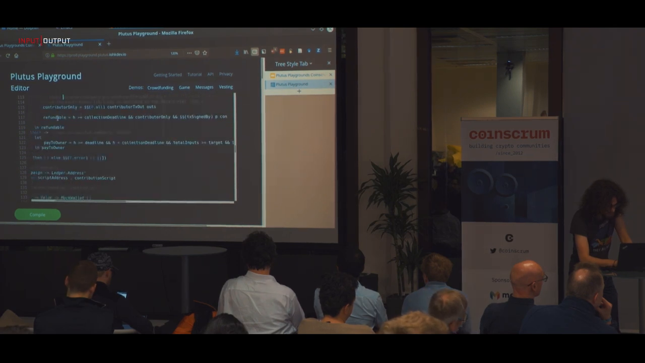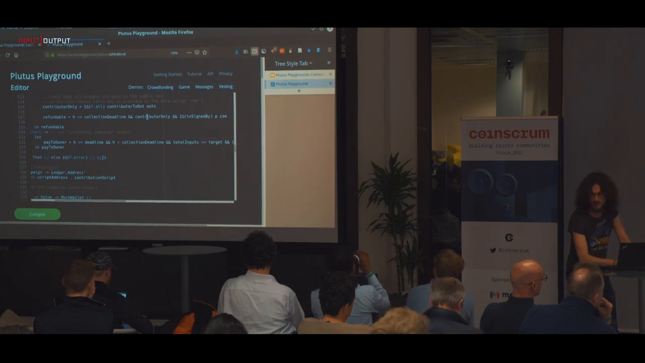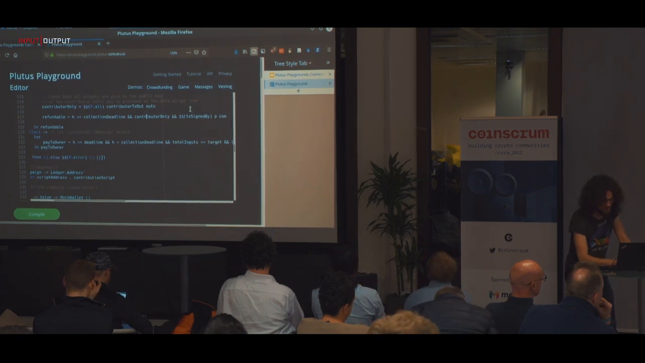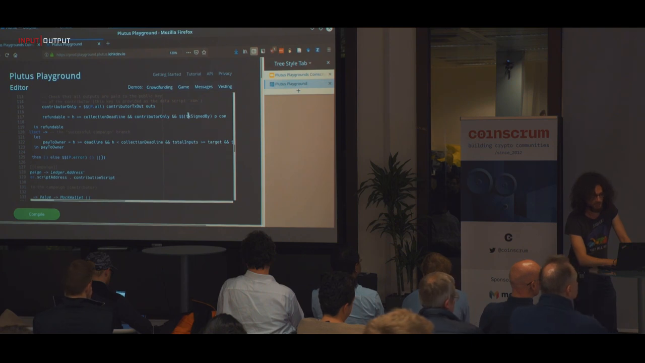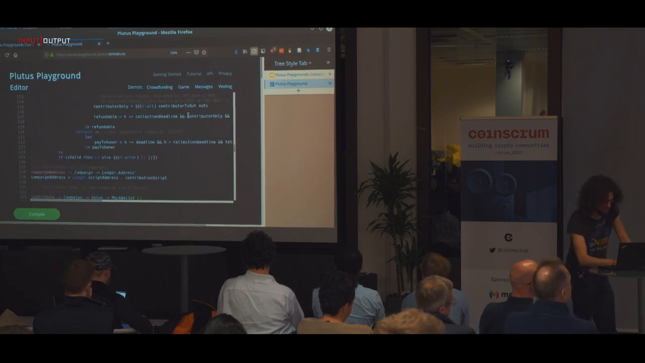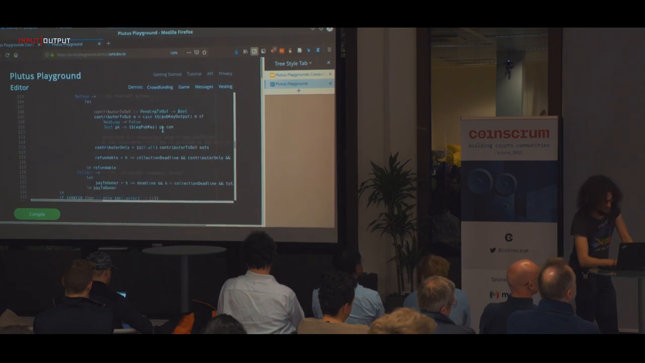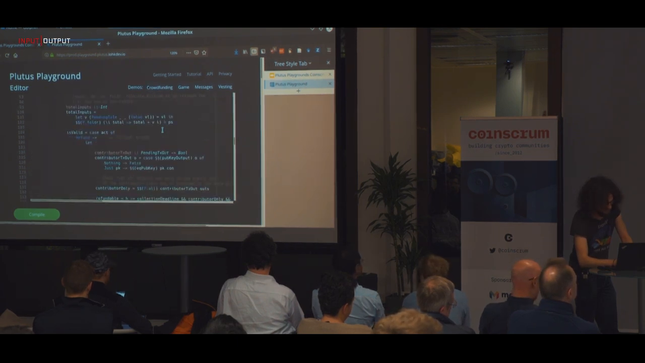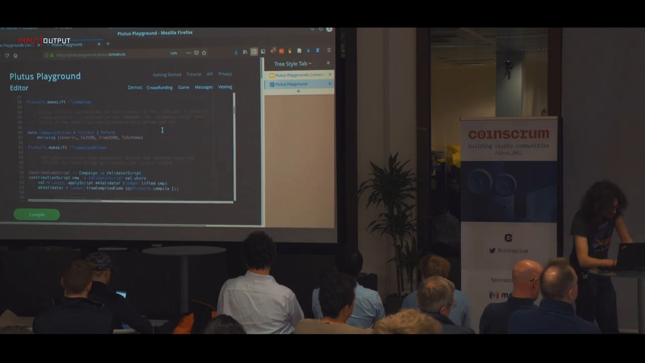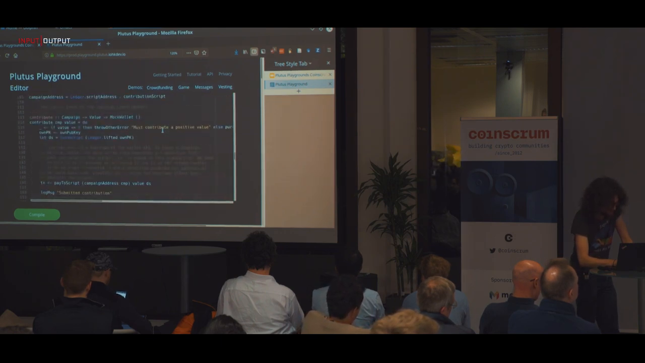And so what this condition says is, we're past the collection deadline, and you're only trying to spend the inputs that you paid, and you signed the transaction properly. In that case, you get your money back. That's the validator script.